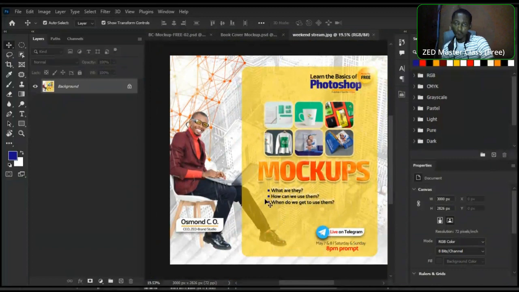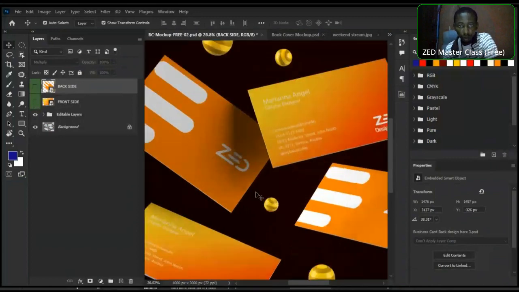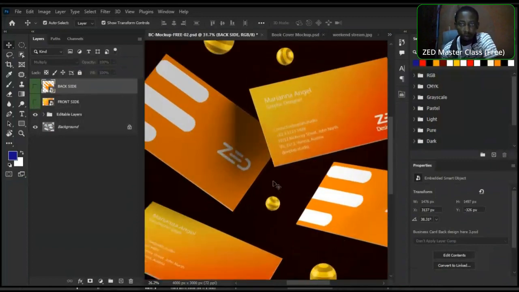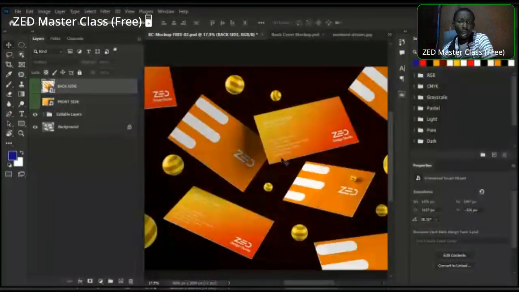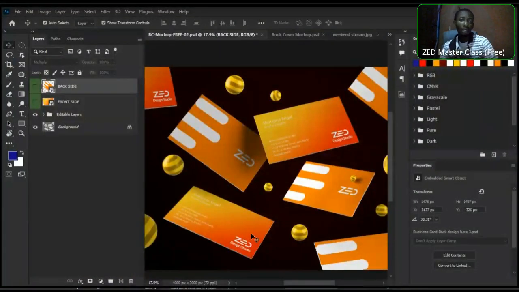So how can we get to use them? That's the next thing now. Okay, I have a mockup here, and this is a business card mockup. Imagine you want to present a business card. All the client gives you is, design me a business card. You should be able to come up with a business card idea. They should have a logo, and they should have colors. They should have all of their elements used for the design. Then you can come up with it.